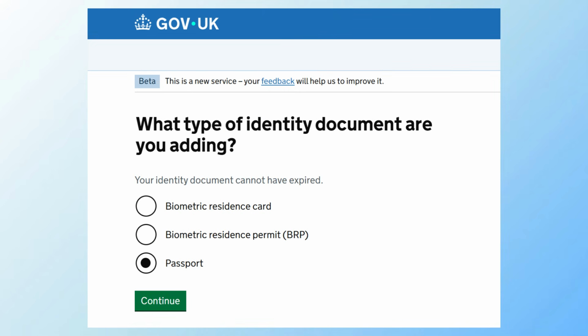On this page, you will be asked to select the type of identity document you're adding to your UKVI account. Since we are updating a passport, select Passport and then click Continue. If you are adding a different type of identity document, simply choose the appropriate option and continue with the process.